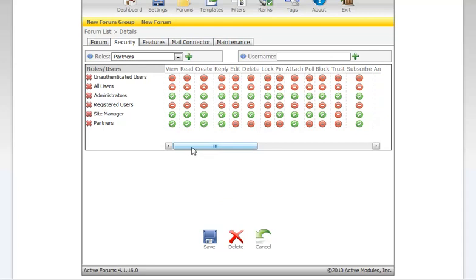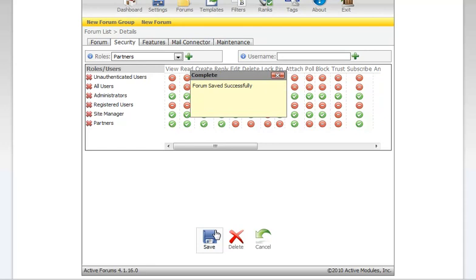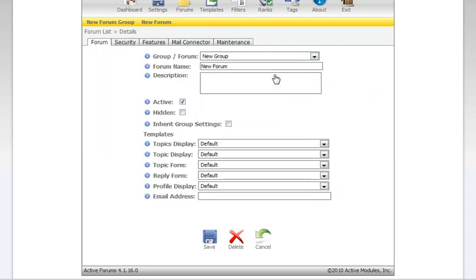Once we have our security configured, again, we can leave the defaults for most of the other configuration options within a discussion forum, and we'll just simply save it now. And now the forum is ready to use for people in our partners role.